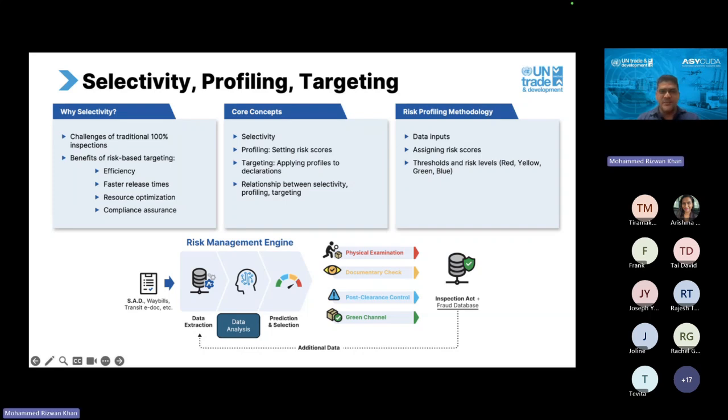Basically, the higher risk consignments, the red lane, trigger 100% selectivity or a hold in the release. Medium risk, the yellow lane, will probably trigger just documentary checks, for example, permits, licenses, or invoices. And the low risk can be fast-tracked. The green lane can be cleared quickly.